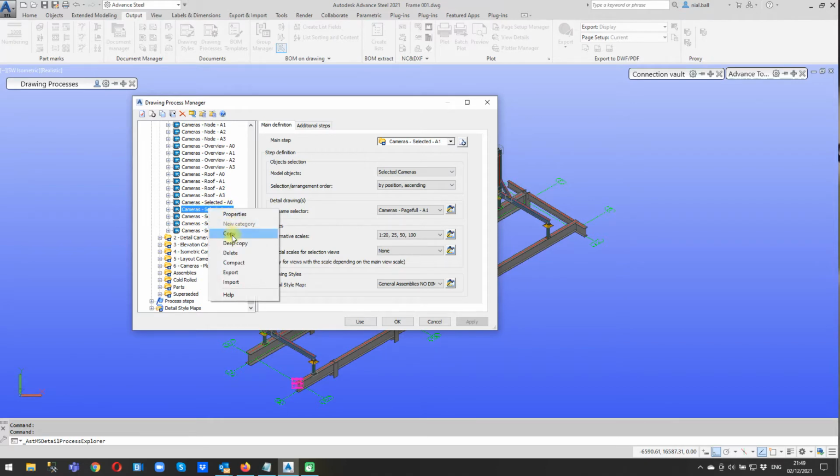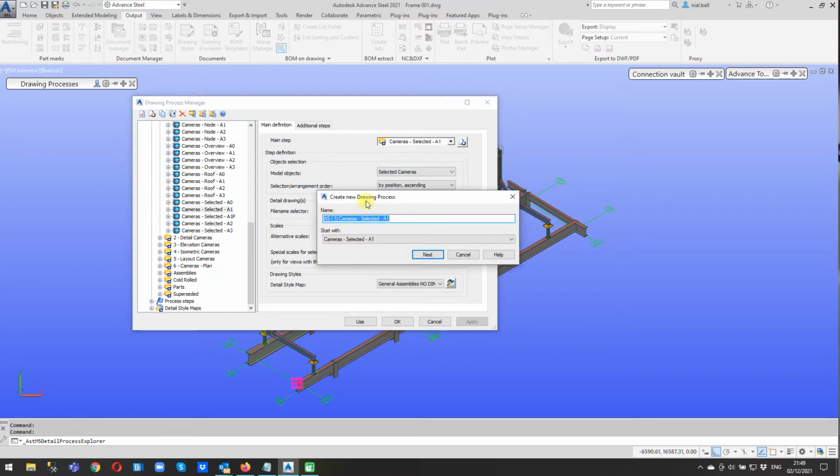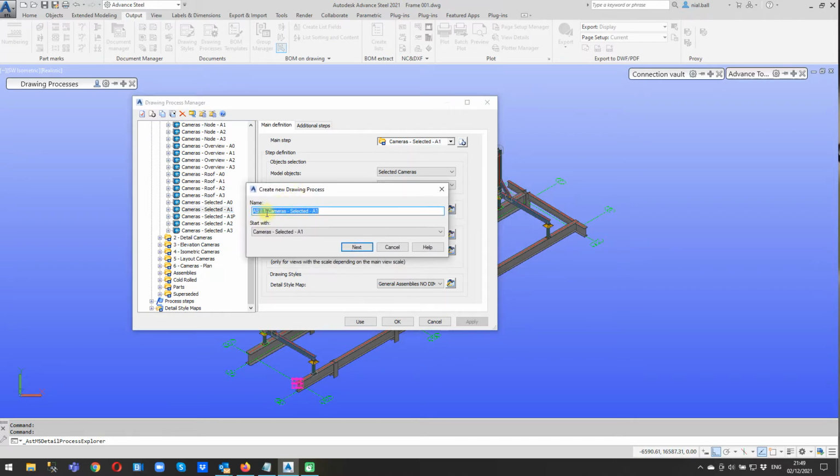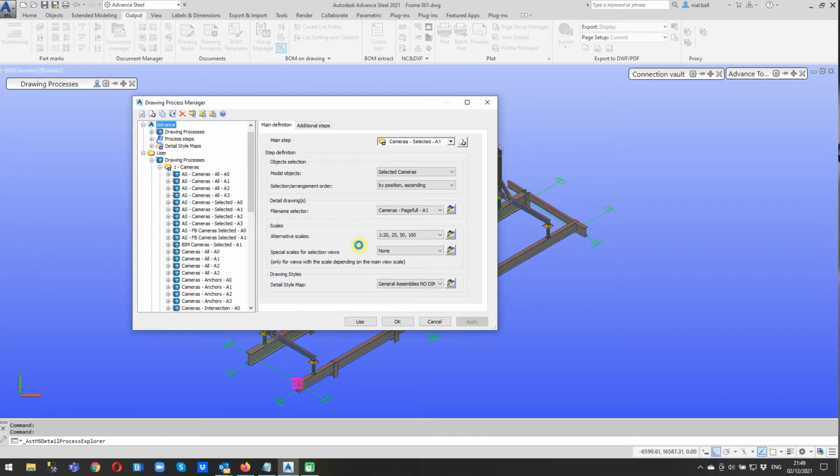So we're going to go into our selected cameras A1, and I'm going to right click with the mouse, copy. We don't use deep copy, don't fall for that one. I see so many people use deep copy and your whole database is crammed full of copies of absolutely everything. We don't need to do that. We're just going to go copy, and you can see it's going to create a new one. Yours will say copy dash cameras selected A1. I've changed this in my management tools so it comes up with AS, but I'm going to change this and we're just going to call this BIM. Okay, BIM cameras selected A1. Next, done.